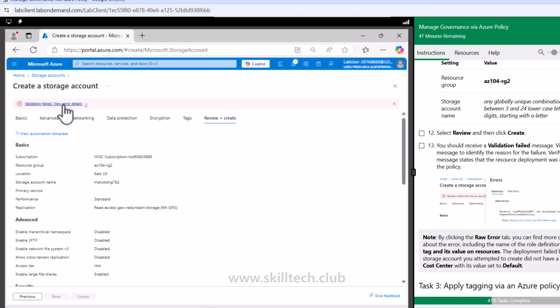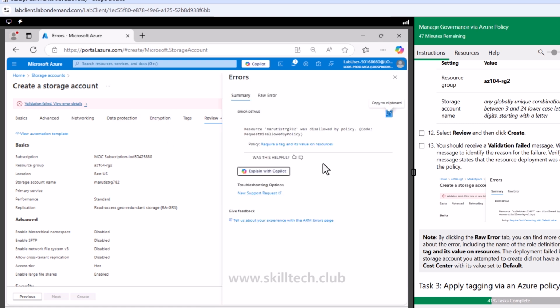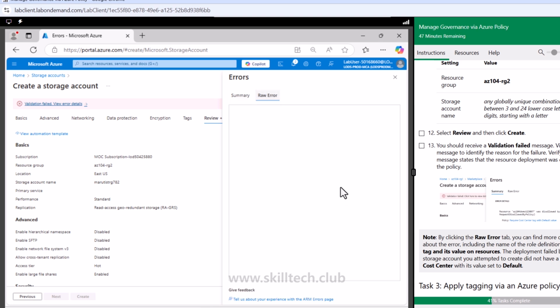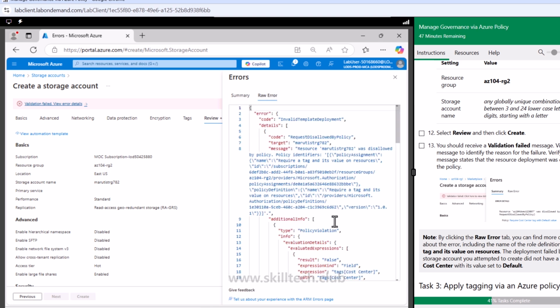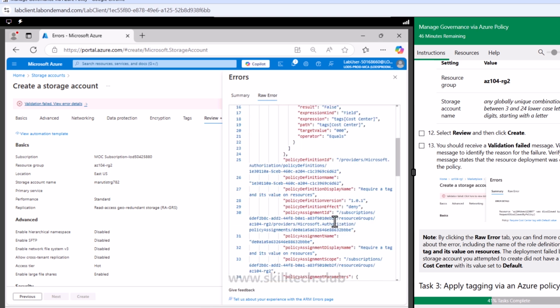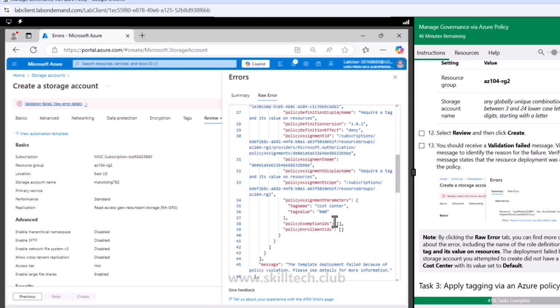It's showing me validation failed, view the error details, and if I do that, it is showing me that it is disallowed by policy. Which policy? Well, the one which I have created for this particular resource group. If I go into the raw error, it's going to show me the policy details associated with that, and it's showing me that because this tag configuration is done inside that, if the tag is not there, it's not going to work, and that totally makes sense. So this is perfectly fine.